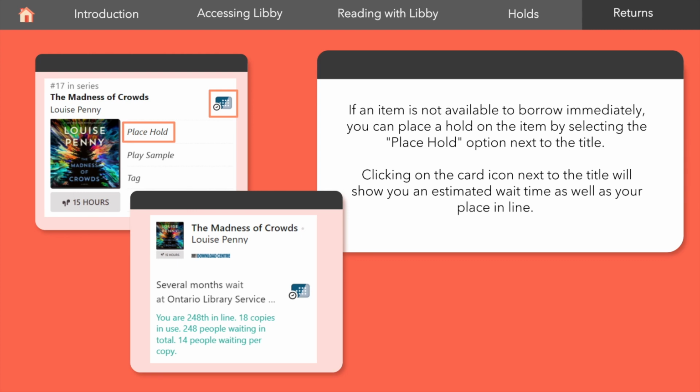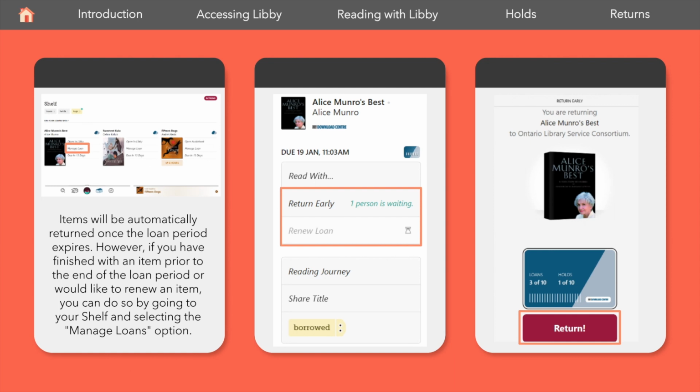If an item is not available to borrow immediately, you will have the option to place a hold on the title. Clicking on the clock and library card symbol in the top right corner will also show you your place in the line and an estimated wait time. Items will be automatically returned once your loan period expires, meaning that you will not need to pay any overdue fines on materials on Libby.